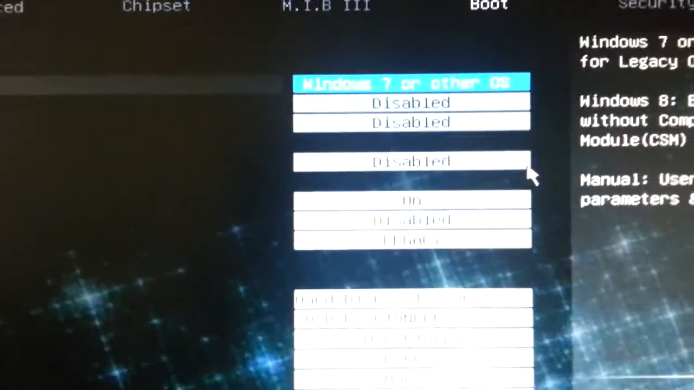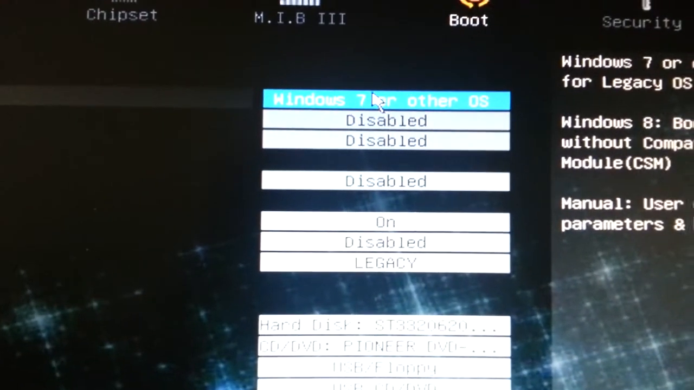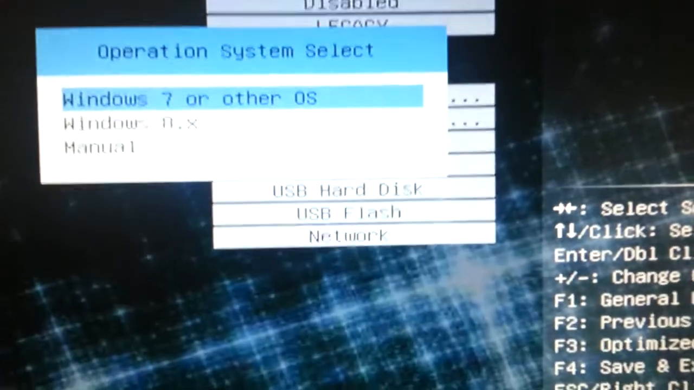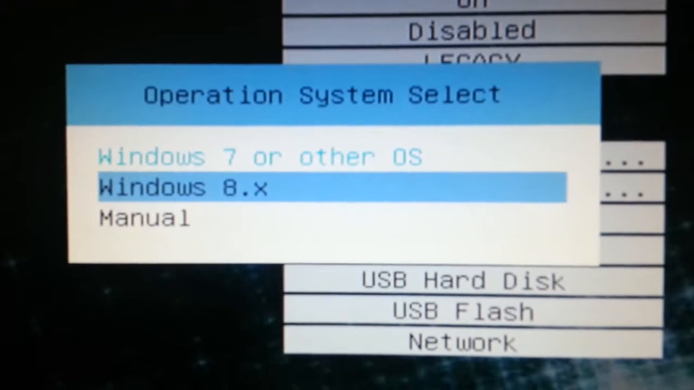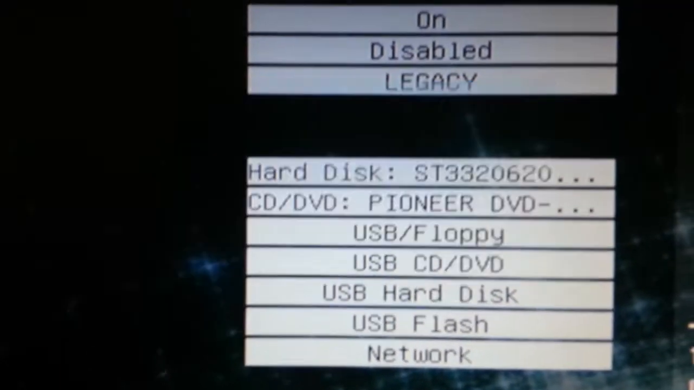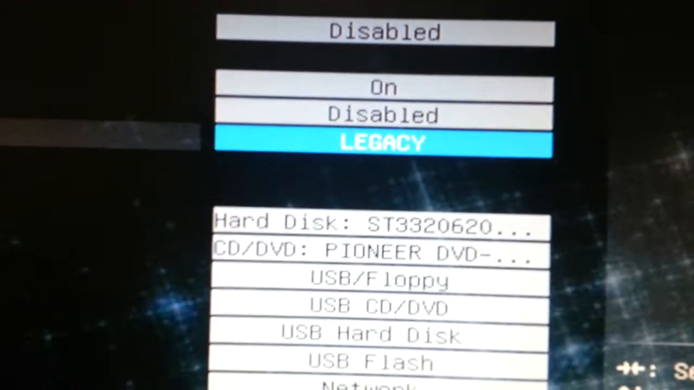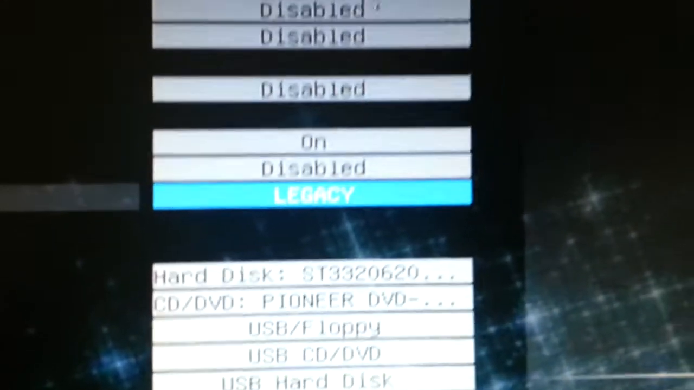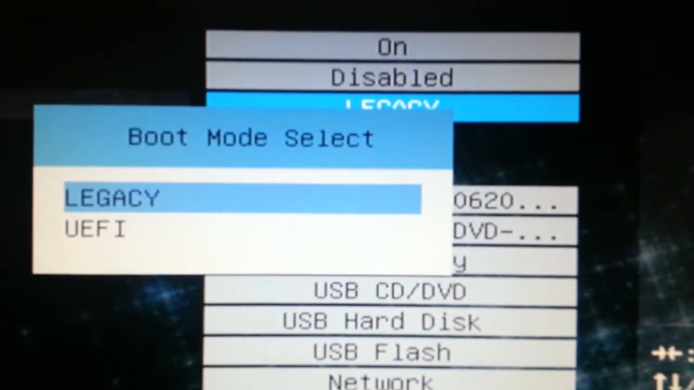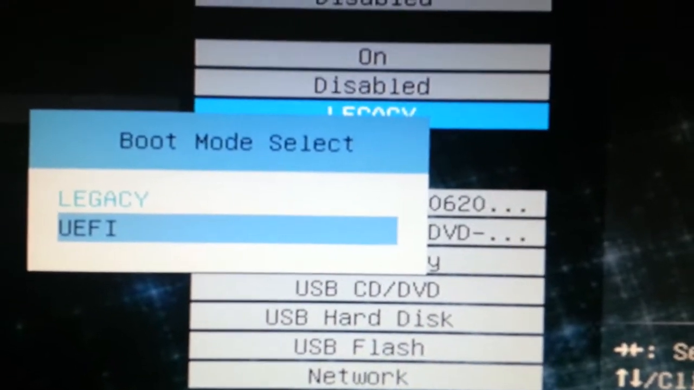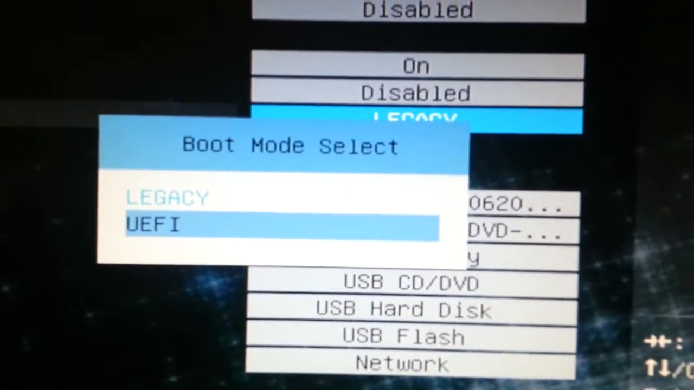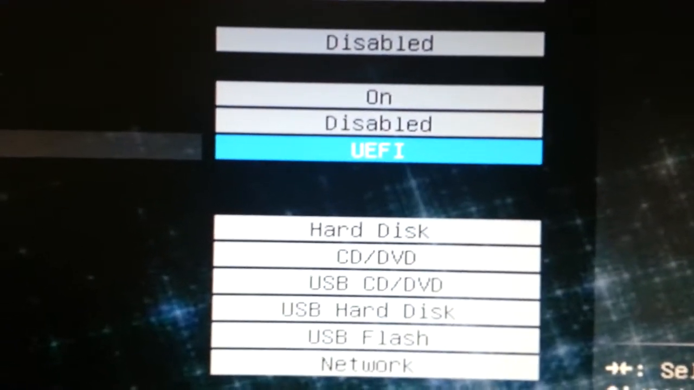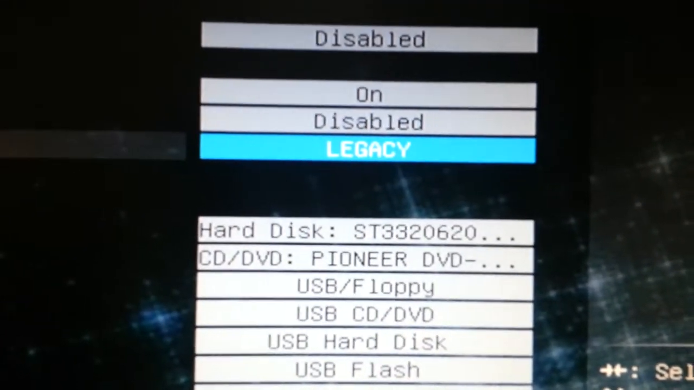The reason is here, you need to, okay, you cannot go to Windows 8, so I have to pick Windows 7 or other OS, and make sure on here you pick legacy boot mode selected. Either legacy or UEFI. If I pick this, then my computer will loop back to the BIOS like I discussed earlier. So make sure you choose legacy, otherwise it won't work.